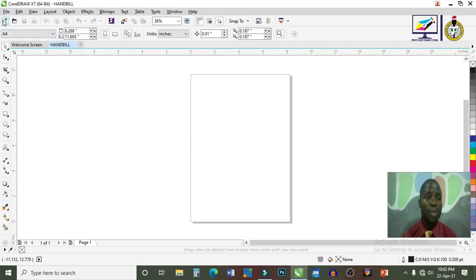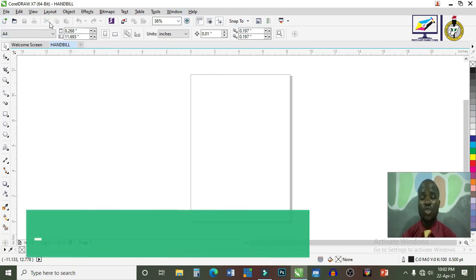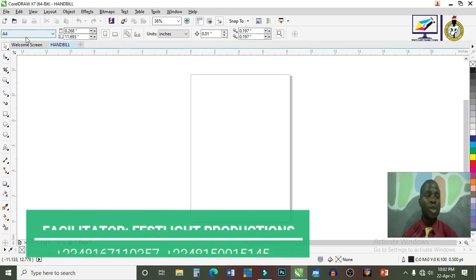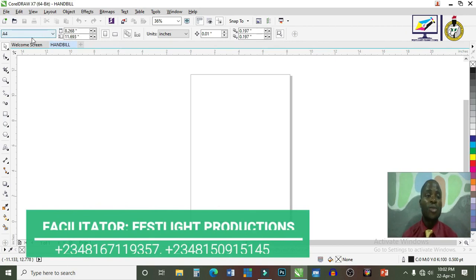Then after the menu bar over here, I have the standard bar. On the standard bar, you will see various features also. I will still explain all these features after now. Then after the standard bar, we have the property bar.